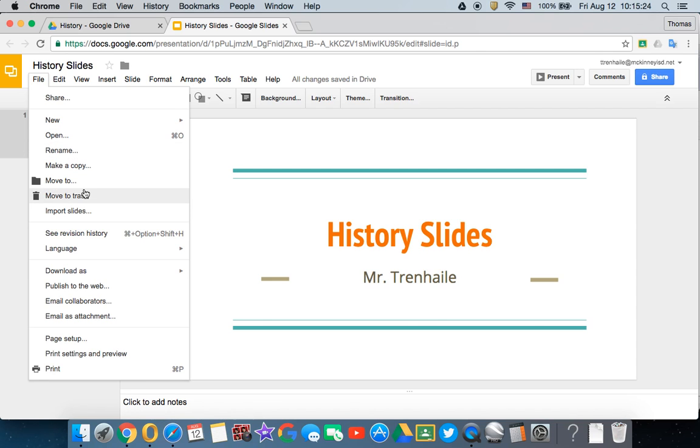You can rename it if you want to. You can make a copy if you want to share a copy with somebody else but not the original. You can move it to different folders. You can delete it from here. You can see your revision history, so if something gets deleted and you need to go back to a certain point in time where it wasn't deleted, you can go there.